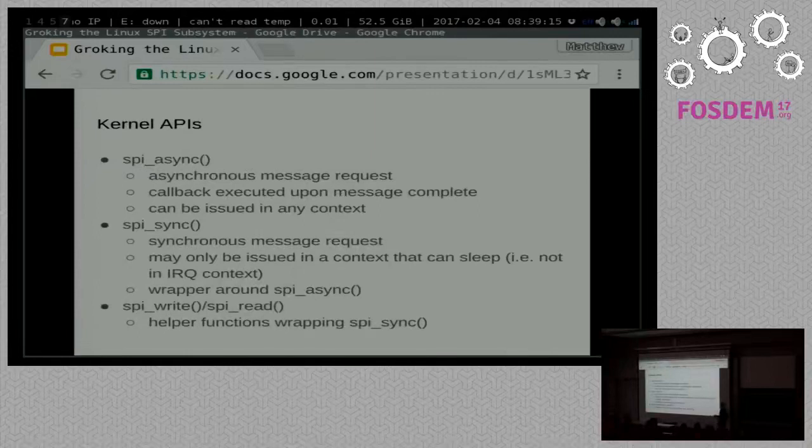Again, synchronous message request, right? It does exactly what it says. One implementation note is that all of these synchronous family calls are all wrapped around spi_async, right? So the same backend's used, but they guarantee that it will return on completion. So you can only issue this in a context that can sleep, right? So if you need to be in an IRQ context, you're going to have to use this guy, okay?